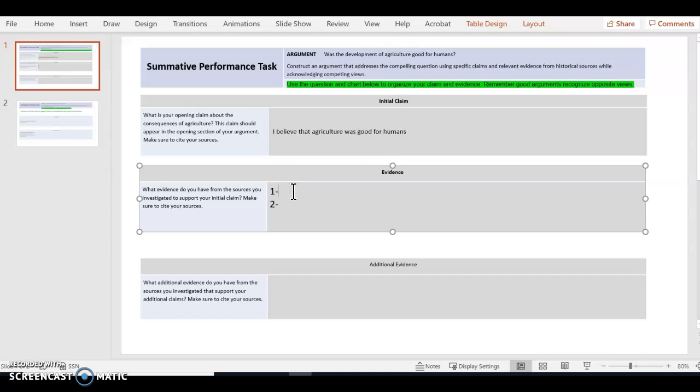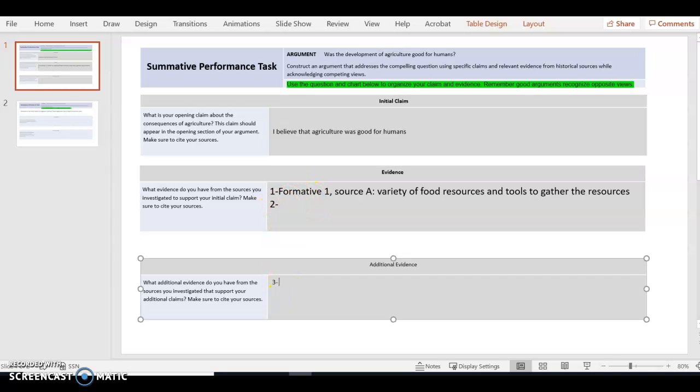I'm going to say this is formative 1, source A, and I see there's a variety of food resources and tools to gather the resources. So I need one more piece of evidence at least. We can do a third one down here as optional, but I'm just going to show you how to get the positives or negatives from your evidence that you've gathered.